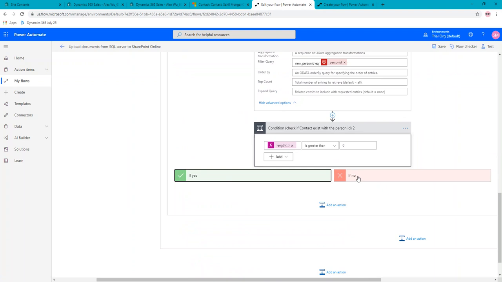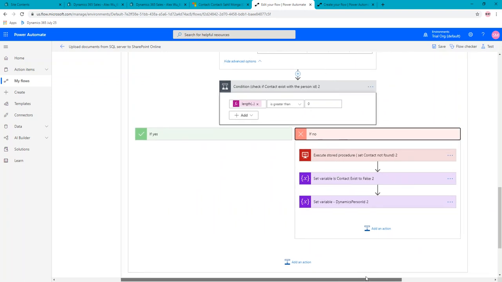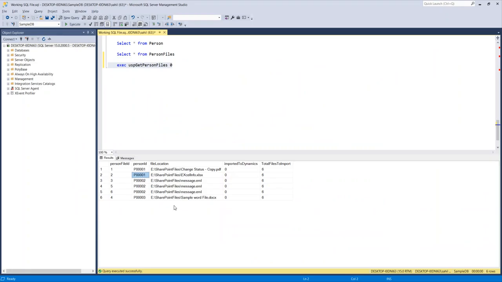And in no, so if we try to search for a contact and the contact is not found in Dynamics, we will be going under this statement under the no block. So this is for contacts like P002, which are not existing, but let's say there are multiple records with this person ID, so there are multiple files against this contact. However, this contact is not existing in Dynamics, right?